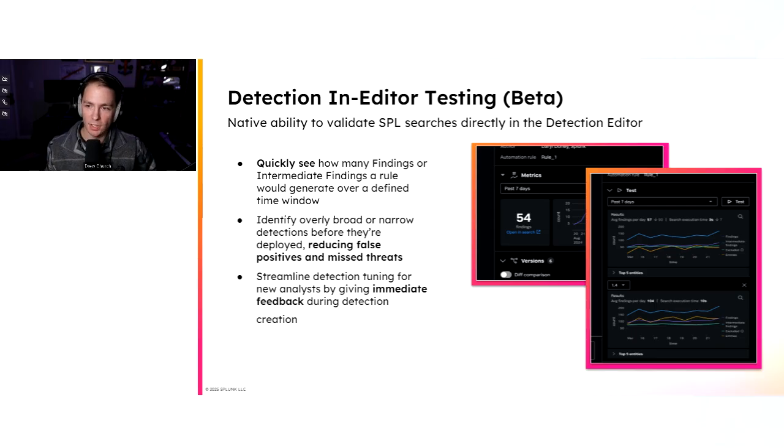The idea there is you can say, oh, I thought this would be a detection that only fires maybe once a week, and I would be generating 100 every hour. Maybe I need to look at my detection logic. And then it also allows you to give that immediate feedback and look both from a time perspective and then at different versions.